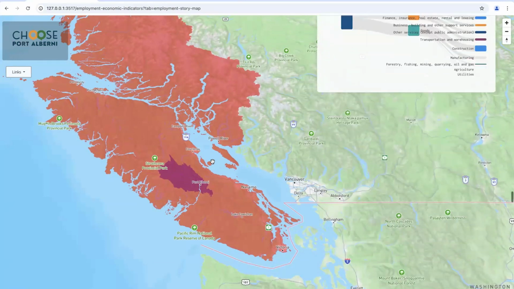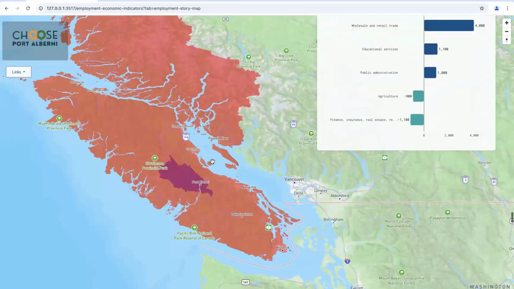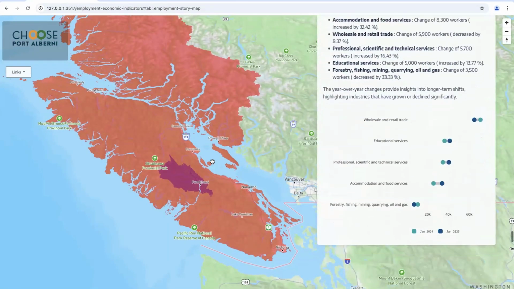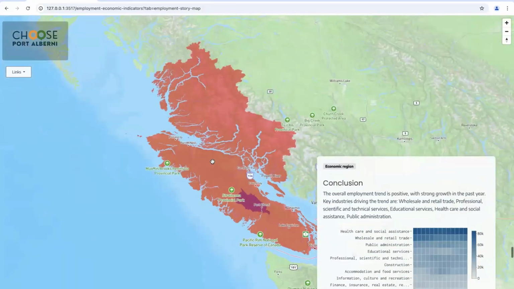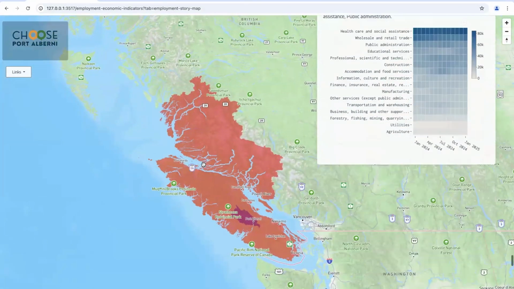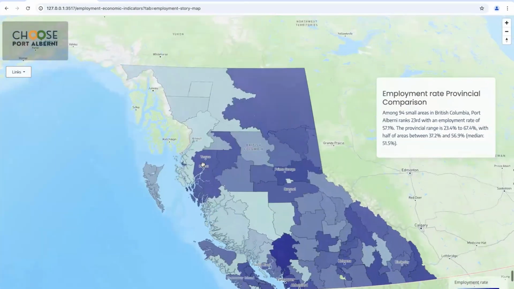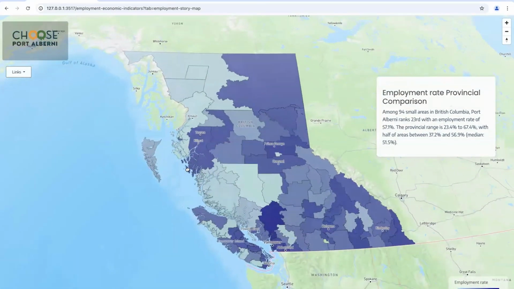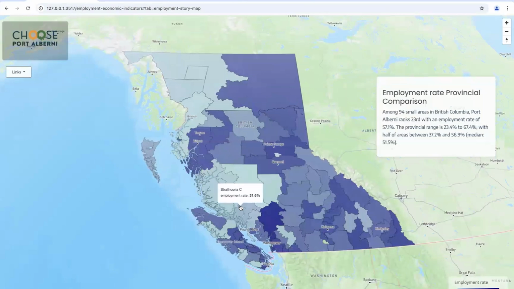Also employment by industry, changes from the previous month, from the same month the year before, then overall employment by industry. And now, an interesting one: benchmarking your community to other local areas across Canada, across BC. We can do it even across Canada, but we are limited to BC only. So here is Port Alberni. Here there is a description.